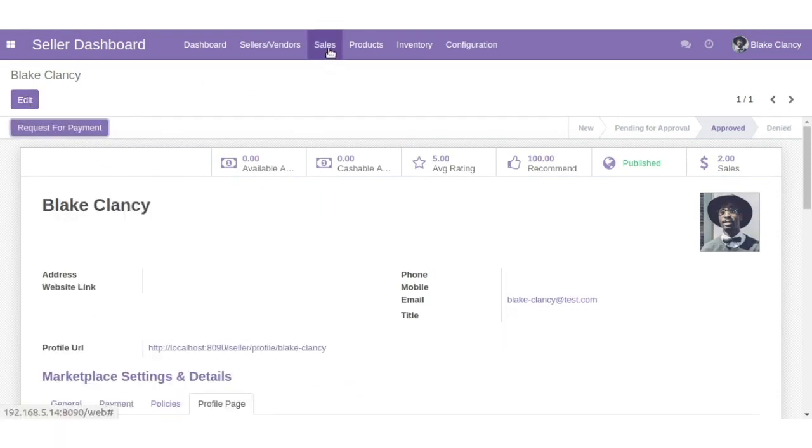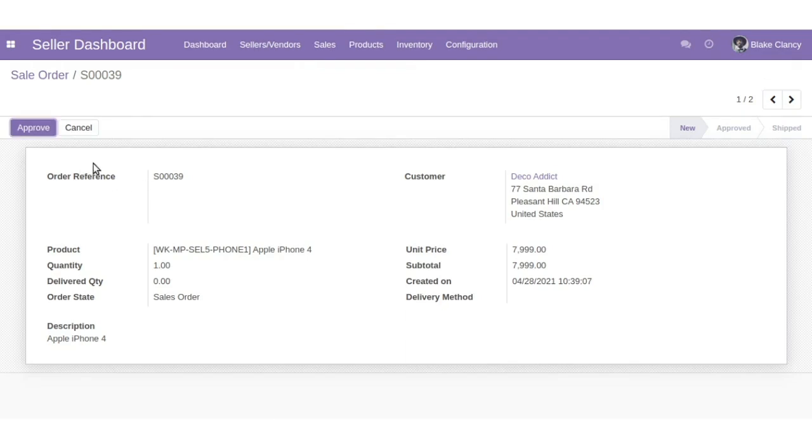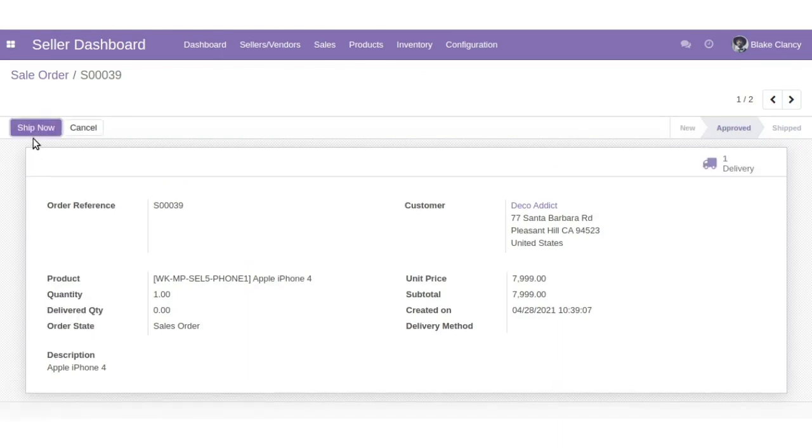Going to the sales part, here are orders. You can see all your orders here. As these orders belong to you, you have the option to approve your orders. You can also proceed to ship them now.